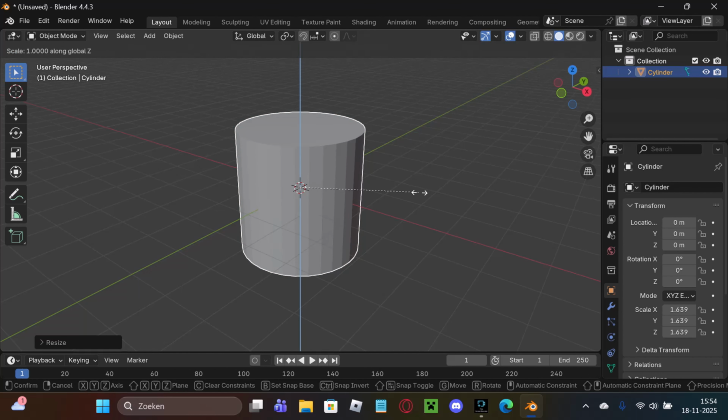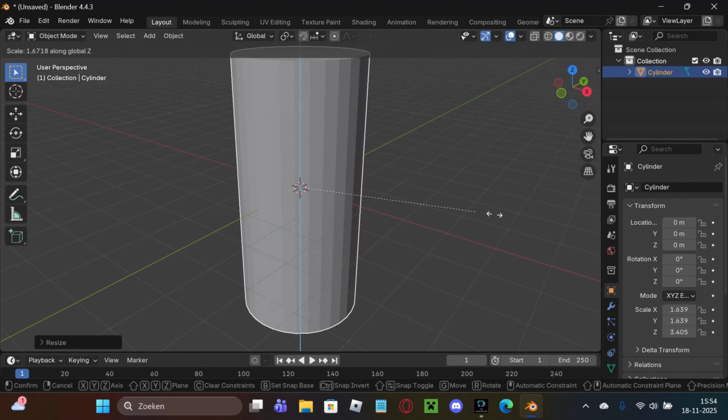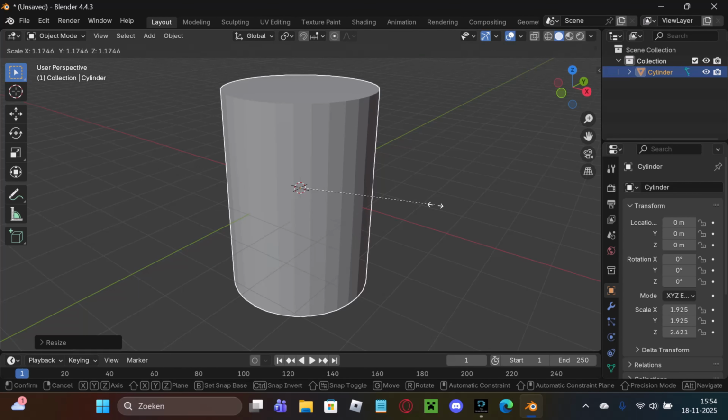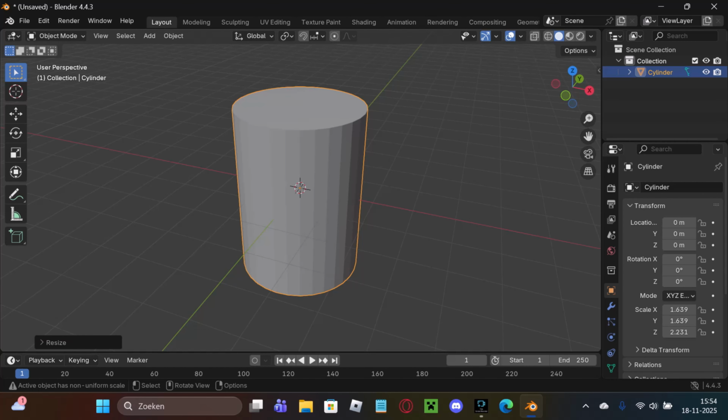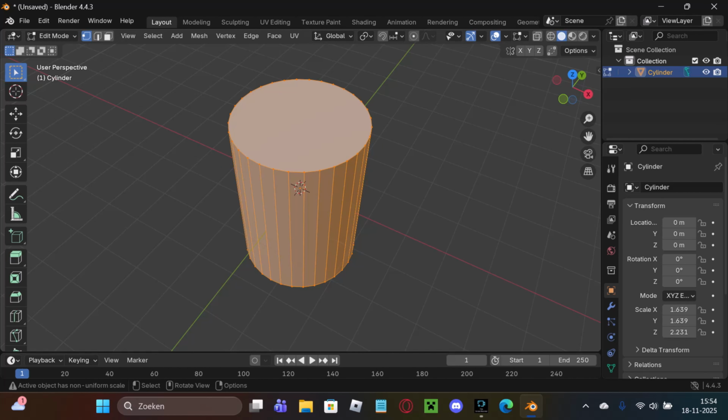Scale it up a little, and on the Z-axis, S and then Z to scale on the Z-axis. Then press Tab to go into edit mode, and then we want to select face select.